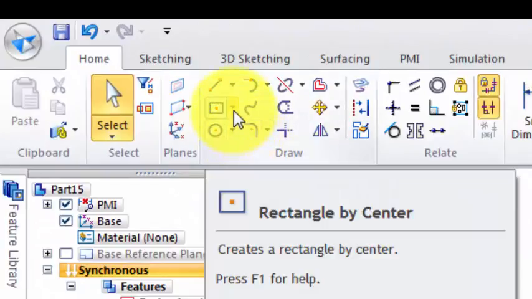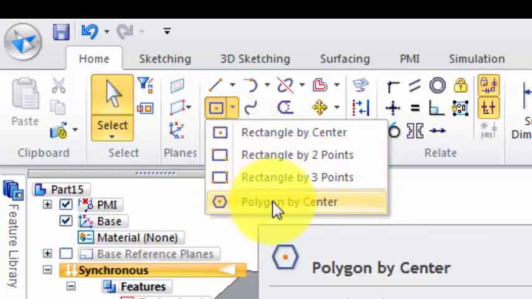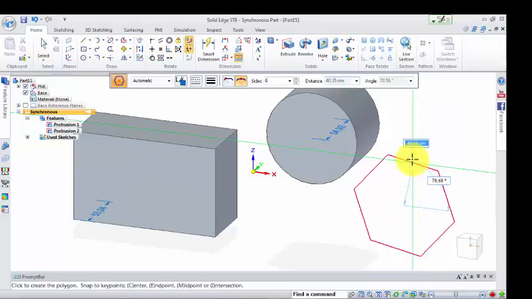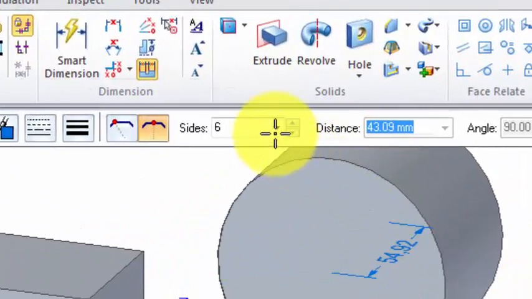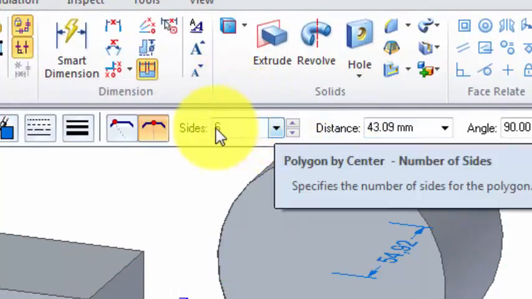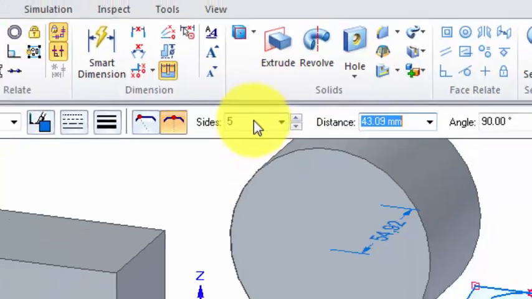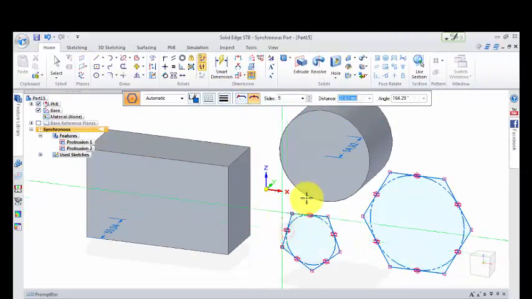Now the same thing applies, there's other options underneath here. That little triangle button, we click on that. We did a rectangle by center, we could do it by 2 points, 3 points, or there's even a polygon by center. So let's try the polygon by center. And I could come down and just click anywhere and draw this polygon. Now if I'd like to change the number of sides, I can come up and change it up here. See where it says sides 6? I could change it to say 5. So if I do another one, I just click, and there's a polygon with 5 sides.